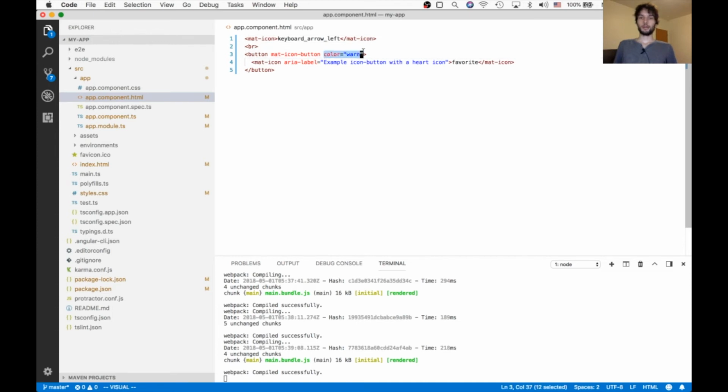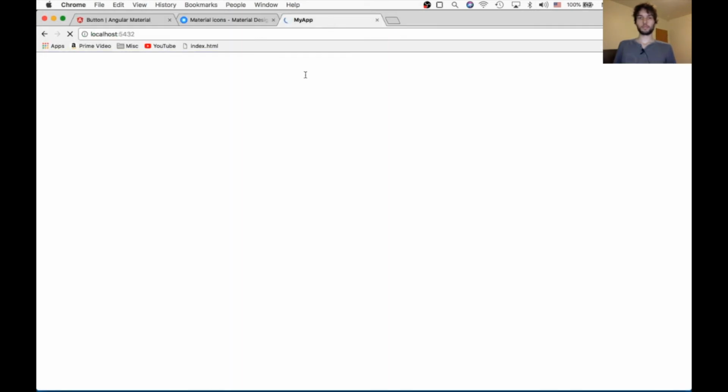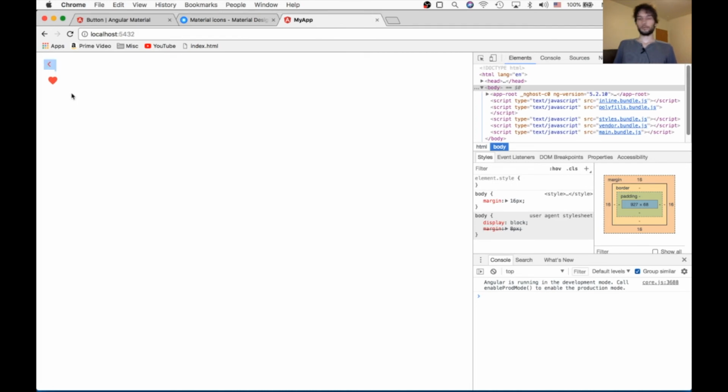Also guys, with the icons you can change their color just using the standard theming phrases, warn, primary, and accent. So these are both set to the warning color, and then the second one has a mat-icon in it with favorite. And we don't need this aria-label. Alright, so there they are. They're both red because red is the warning color, and then the second one is a button, whereas this first one is just an icon, a font.